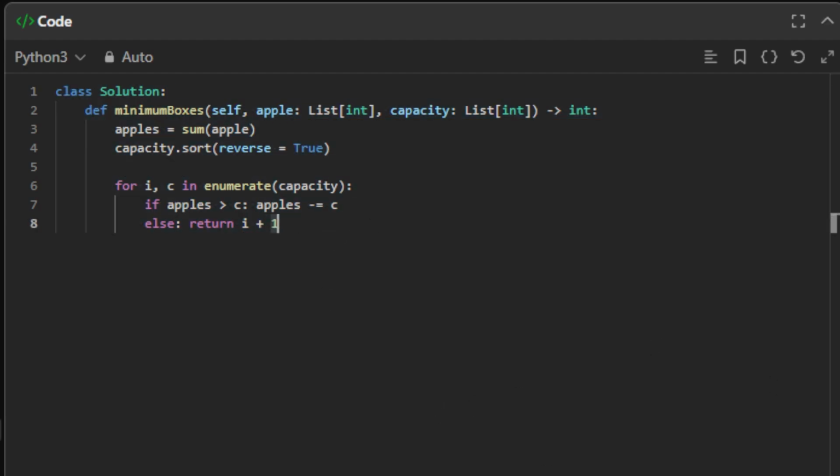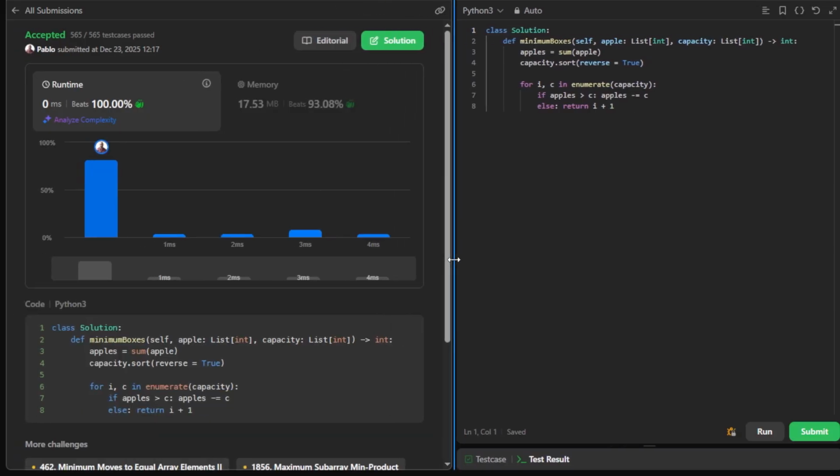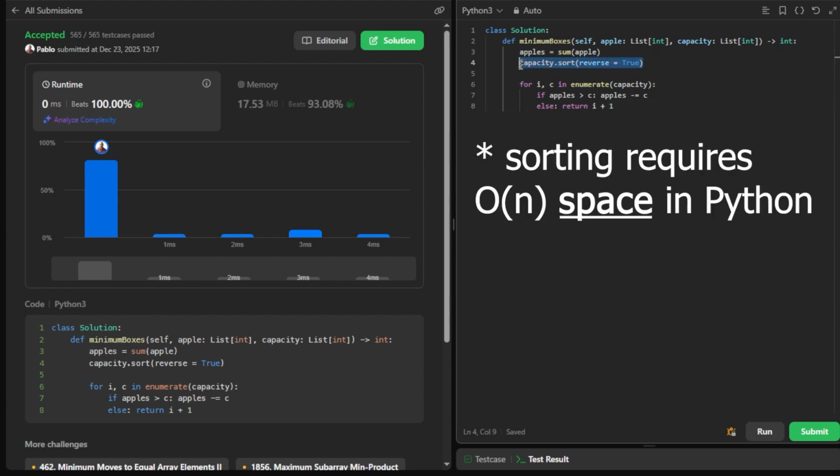Now let's submit this. As you can see, this works and it's very efficient. Here the complexity is big O of n plus m log m because of sorting, and this requires big O of m. So overall time is big O of n plus m log m, and space complexity is big O of m because sorting requires m time complexity in Python.